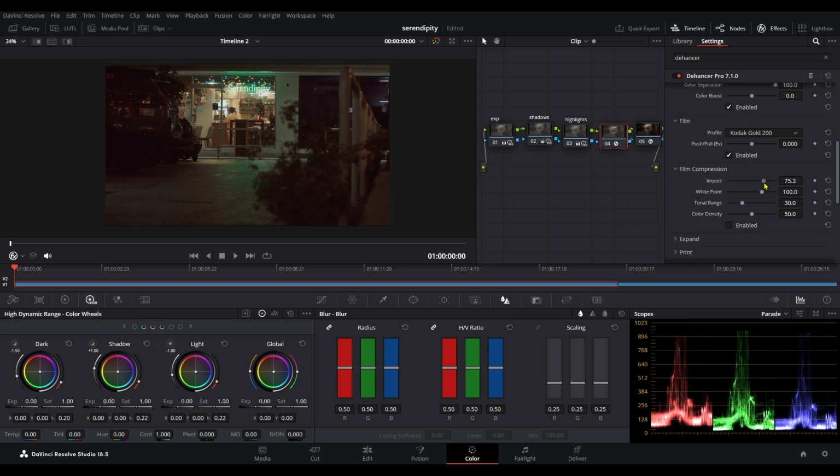Here, we can adjust the whites and blacks of the clip. We can also adjust the tonal range, also known as the subject luminance range or brightness range. It is the difference between the maximum highlights and the minimum shadows amounts of light reflected from a subject.